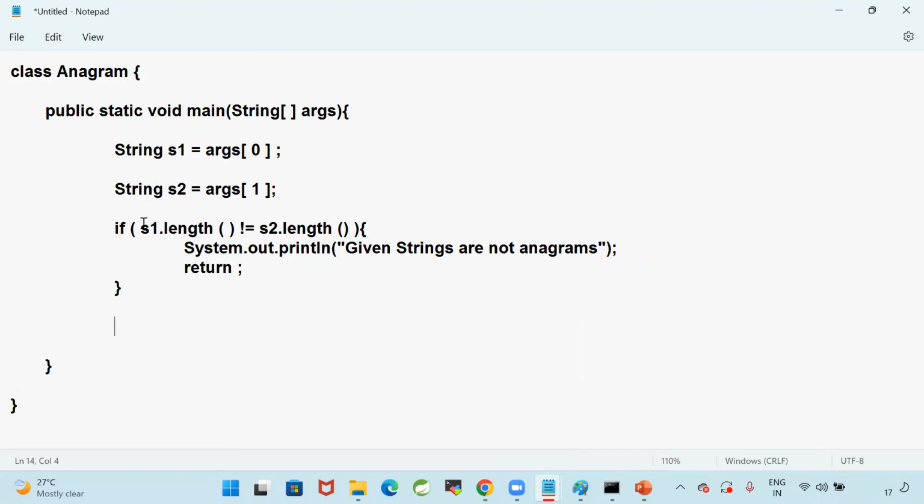If this condition is satisfied, I no need to execute anything. If this condition is not satisfied, what is the meaning of that? There may be a chance, it may become an anagram, it may not become an anagram. That we need to check. Lengths are same now. If this condition is satisfied, 100% they are not going to become anagrams. If not, there is a possibility that we have to find out by writing our own logic.